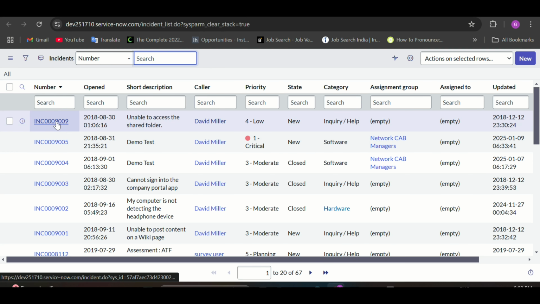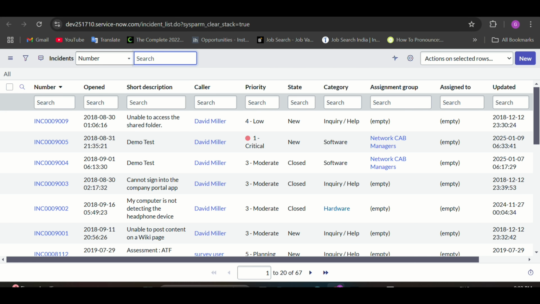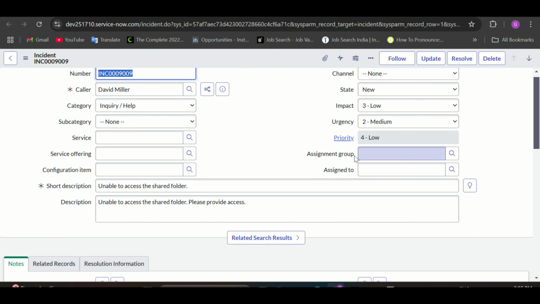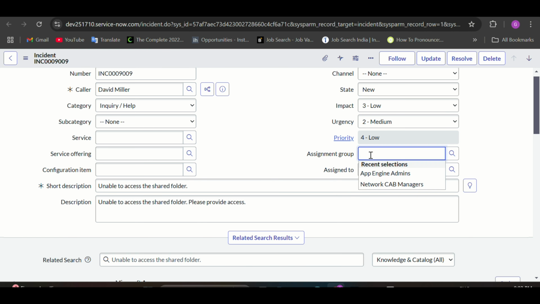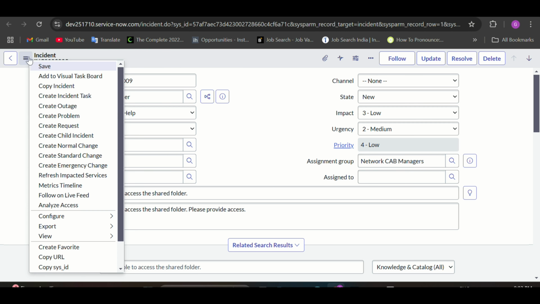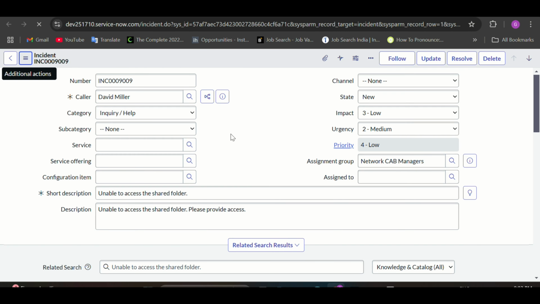Okay, now as of now we can see the assignment group is empty and the short description is "unable to access the share folder." So we have to change that assignment group to the network managers. After setting that assignment group, you can just click on save to save that record. Now after saving that, you can check whether the flow is executed; it takes some time.